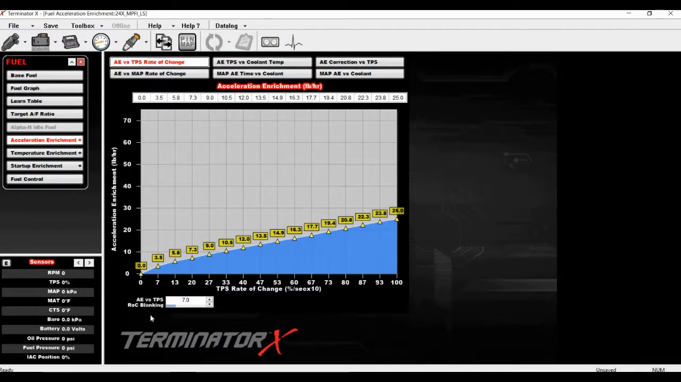This value down here, AE versus TPS rate of change blanking, simply means that if the TPS rate of change is less than this number, then it's not going to apply any kind of correction. That's for whenever you're going down the interstate and you hit a bump and your foot moves 1 or 2%. You don't want to constantly be pumping a bunch of extra fuel into the engine for no reason. That's not a significant enough change to need it. So this value here is what adjusts that.